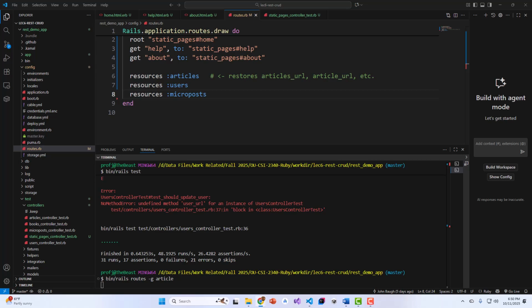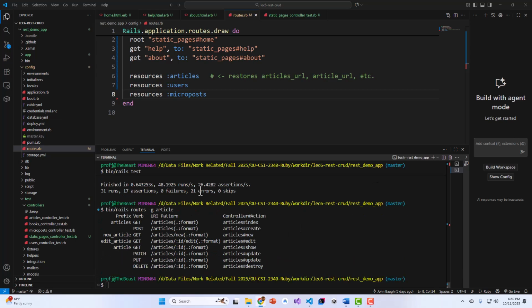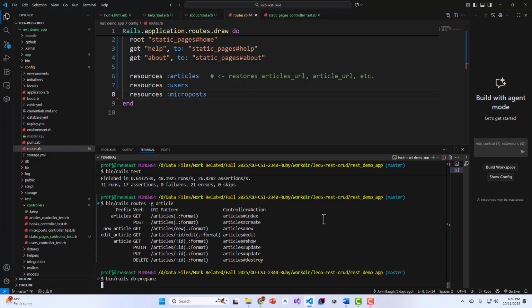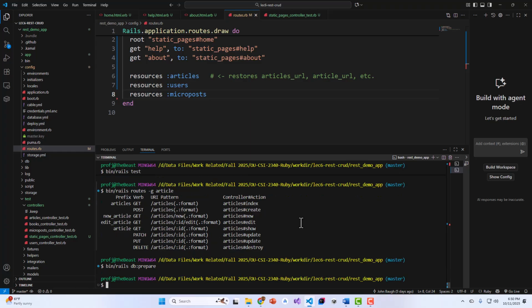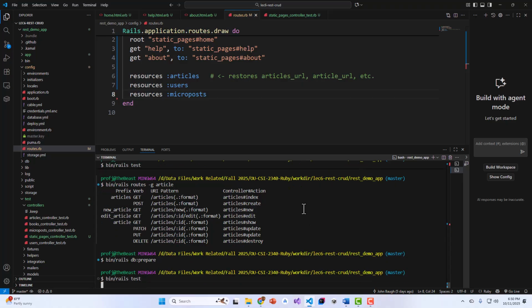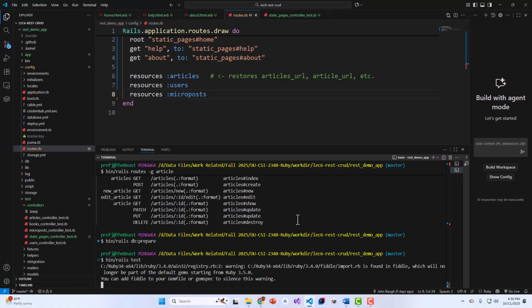Let's see what we get. Okay, that's looking promising. Just to be thorough, I'm going to run bin/rails db:prepare, and that will migrate and perform the other cleanup as well. Let's make sure everything's good. There we go. And now we'll try that again to run the tests. See if we get an improved response at this point.